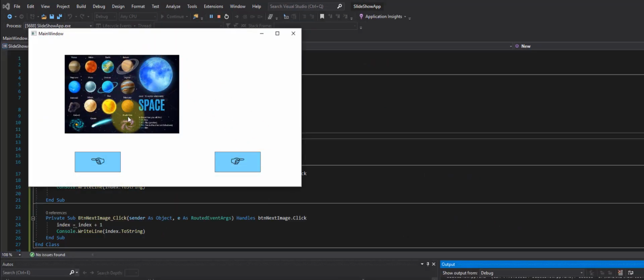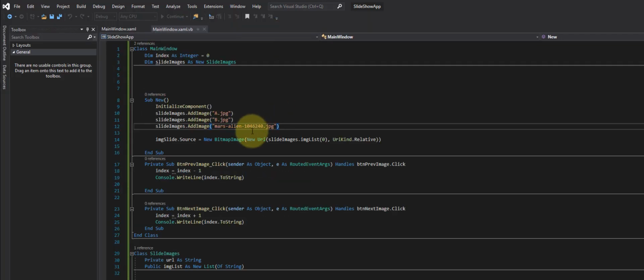And there we have it. We have our image. Now it can't go left and right yet. We just wanted to see it load. So now our next thing is to add this to the buttons.